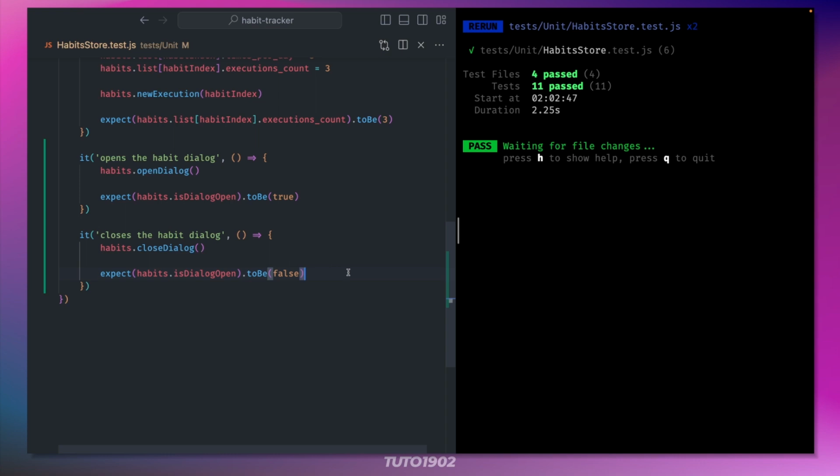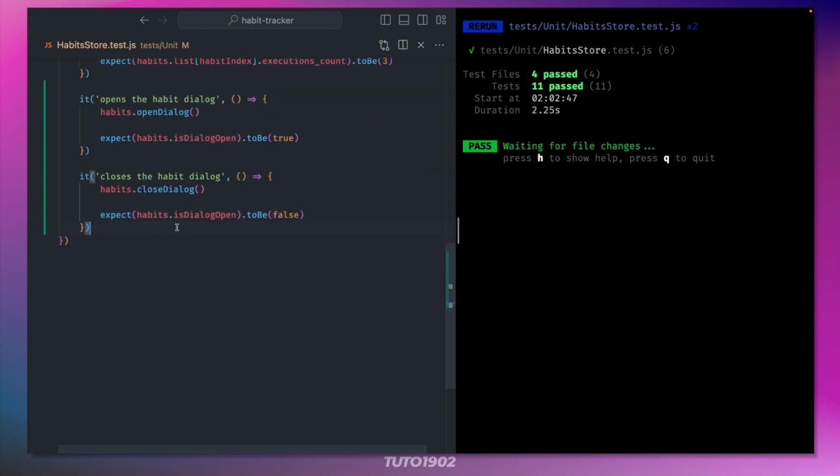Okay, now I want to test a couple of things when editing and creating a habit. First, I want to make sure that when I edit a habit, the form data is properly set. Let's create a new test.